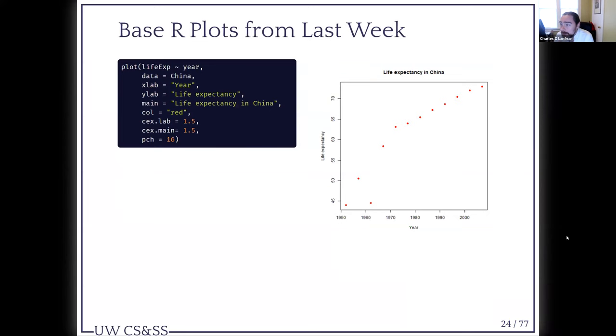So let's talk about base R plots and then compare them to the ggplots we're going to work with. The base R plots we saw last week look something like this. I could say I want a plot of life expectancy on year using my China data. I dress it up with an x-axis label of year, a y-axis label of life expectancy, a main title of life expectancy in China. I make the dots red.